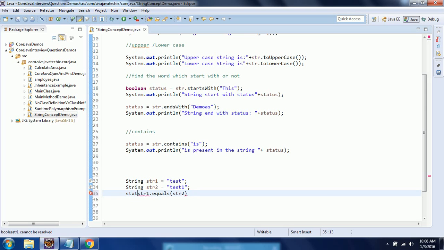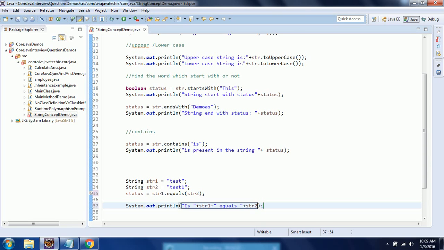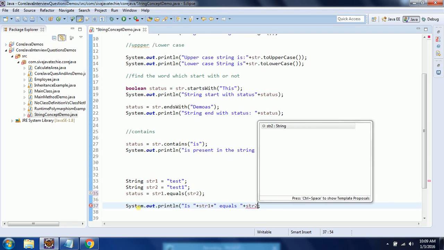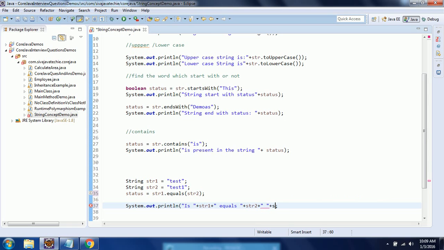I am going to use the same status variable which we declared here. Ideally, the equals method is going to compare the str1 content with the str2 content. If these two contents match, then it is going to return true, else it is going to return false. So System.out.println, str1 equals str2, I am going to give status. Now my intention is that these two contents are not equal, so it is going to return false.